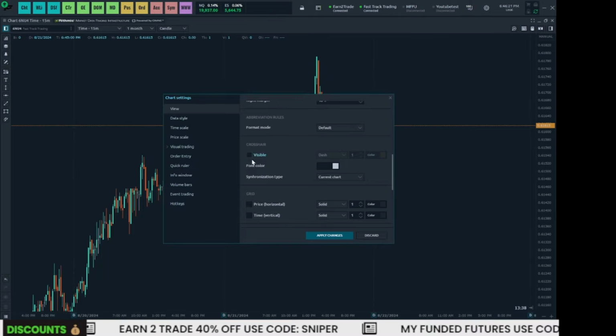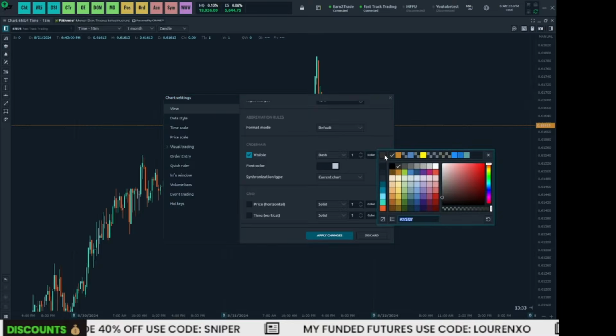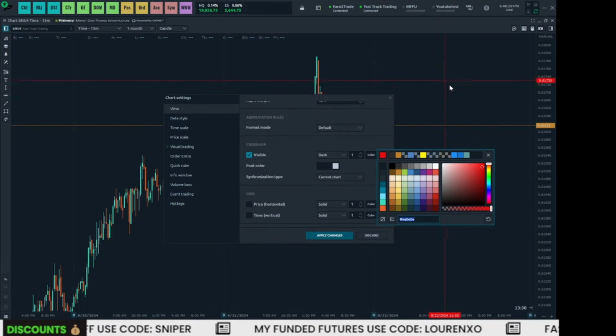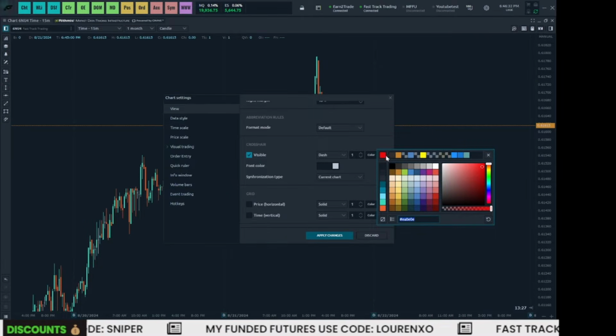If you turn it on, you have a cursor. If you turn it off, you don't have a cursor. You can also adjust the coloring as well. Let's change it to red. As you can see, the coloring changed to red. I like the minimalistic view, so I select this color.